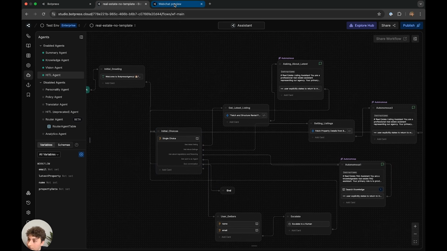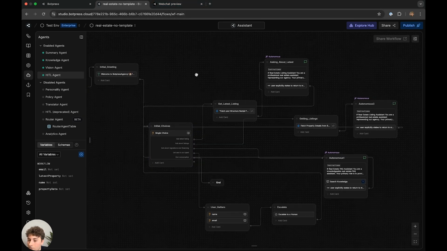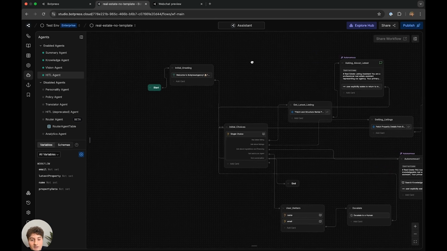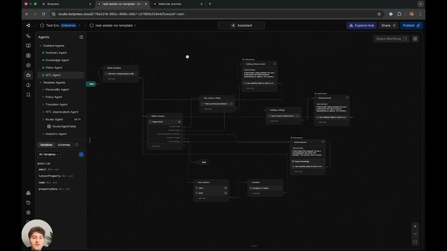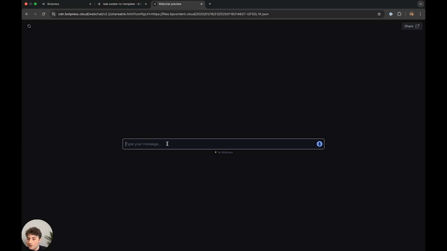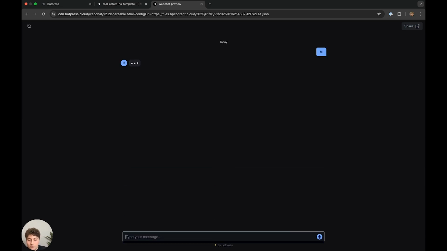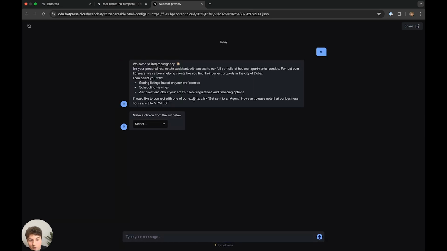So let's take a look at this before we dive in onto how to scale this and make this something that you could sell. Let's look at what the bot is currently like. So it still says by Botpress. There's no configuration, no styling. So let's just go bare bones, say hi to our bot. And so of course we get the greeting that I had mentioned beforehand, and we get a make a choice. So I want to see the latest listing.